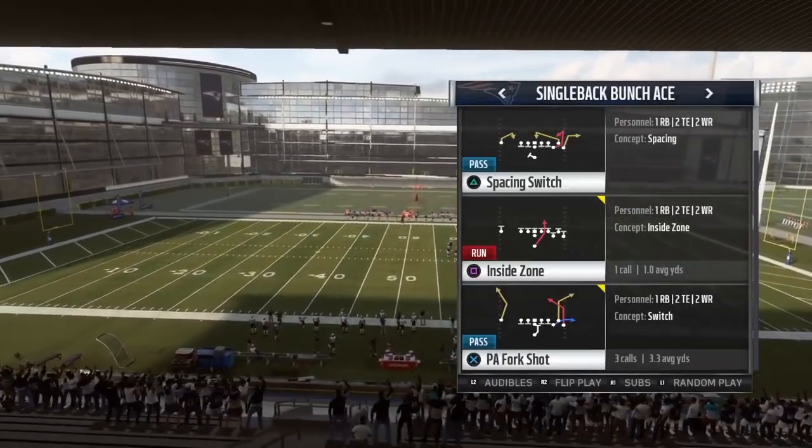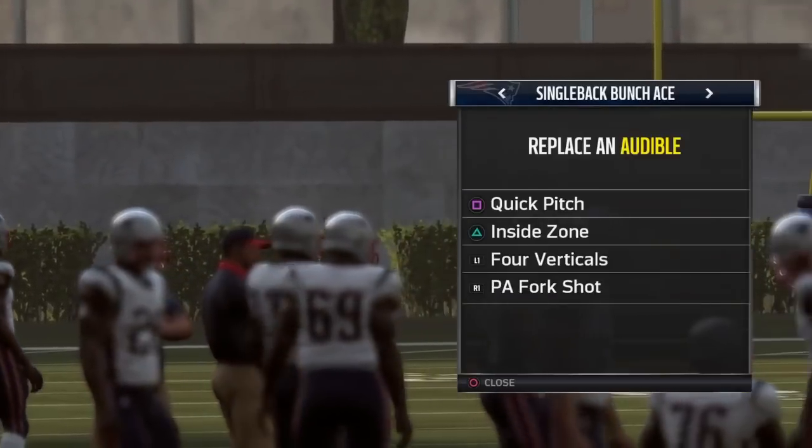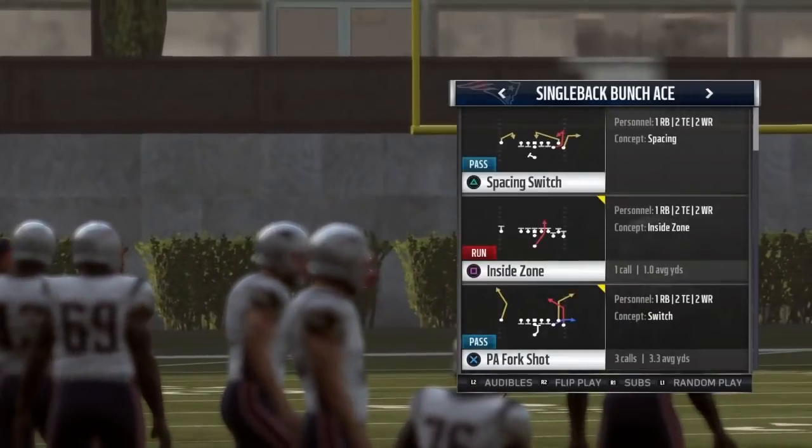But when I show you guys the gameplay at the end of this video, I will be using wham. And in general, those are the 4 plays that I'm going to use. Let's come out of inside zone.